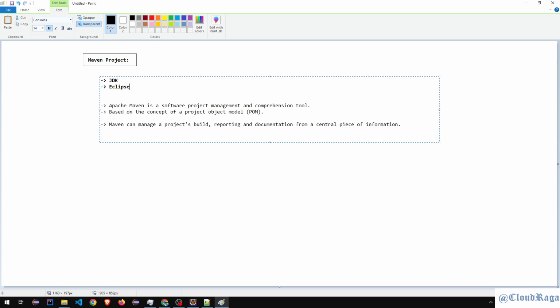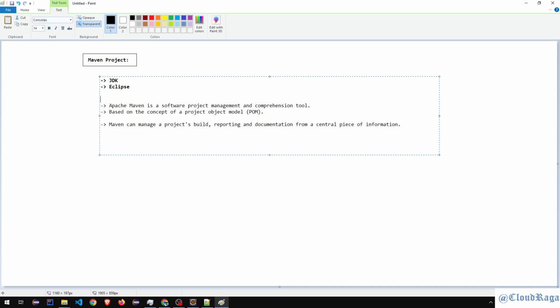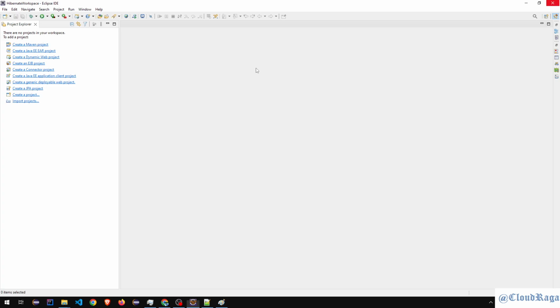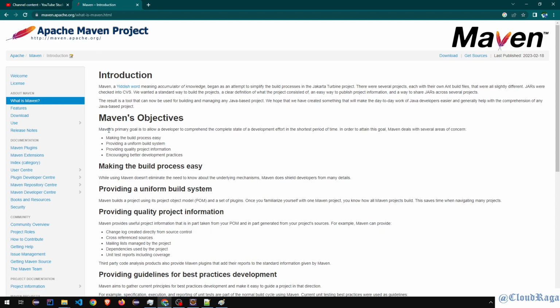Now we need to create this Maven project in Eclipse. Create Maven project. That's the whole idea, but later we'll do that. First of all, you have to understand what Maven is. So let's go back to the documentation and see what Maven is.